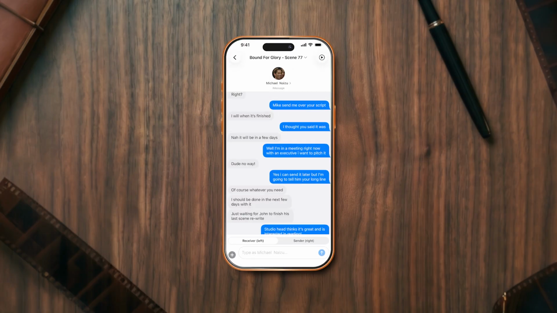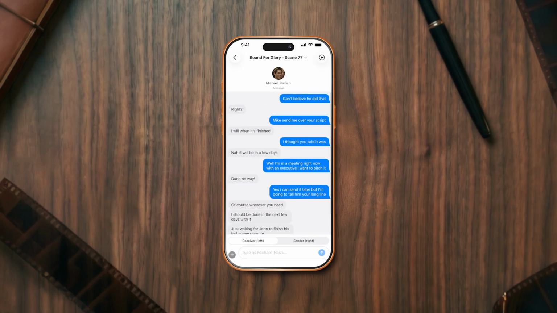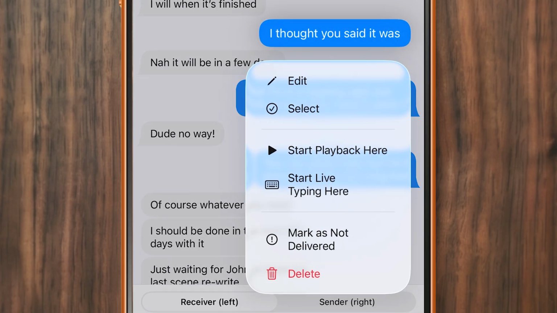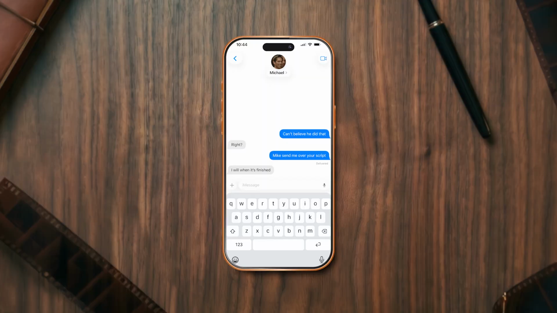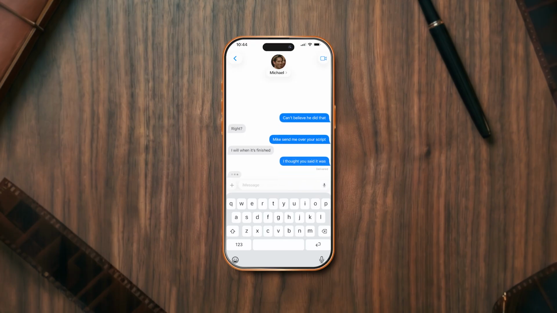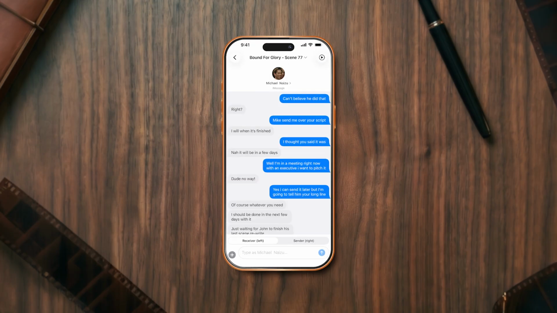If we come back though, you can start the conversation at any point you want. So say, let's go halfway down. You could start playback or you could do start live type. So now we're starting here in the middle and we continue the conversation. So the repeatability is really helpful for when you're having to do scenes over and over again and you missed an angle or the camera didn't capture something that you want to capture.